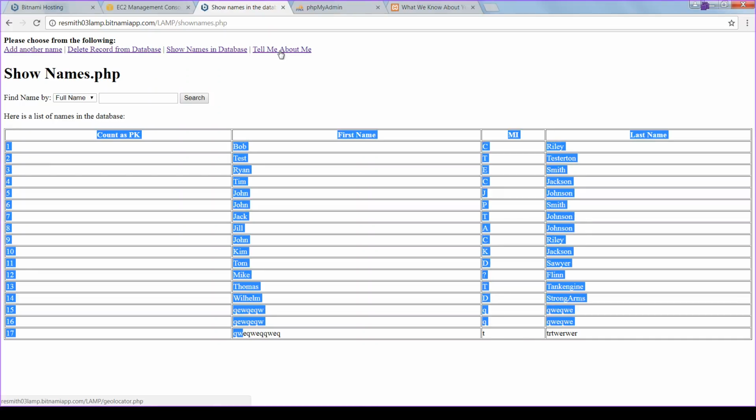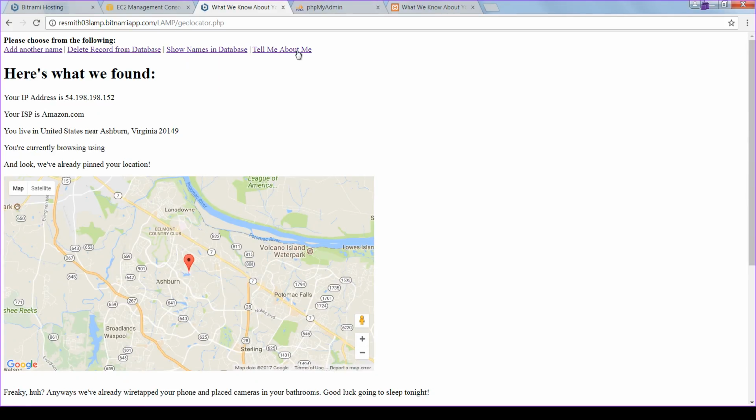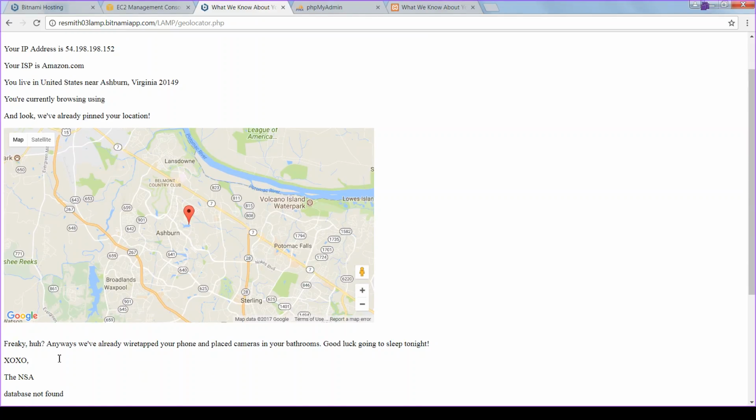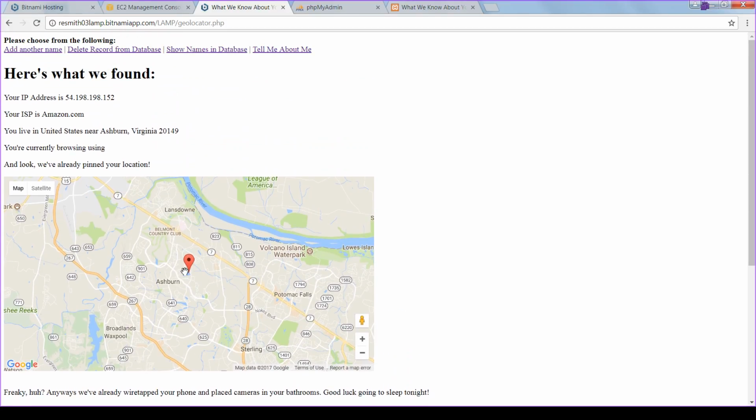The neat thing is, whenever you use the Google API, if you remember last time, it told me that I was living somewhere on Industrial Boulevard. Well, now it thinks I'm in Ashburn, Virginia, and that my ISP is Amazon.com, since I guess this is where the server that I made is actually being hosted. So this nice little message from the NSA is a lot less intimidating, since they think I'm like 100 miles away from where I actually am.